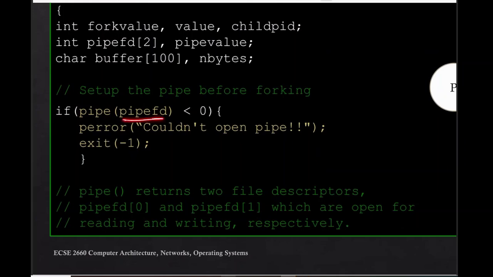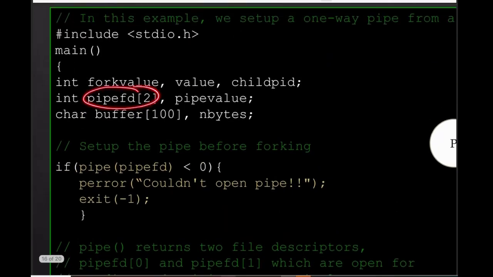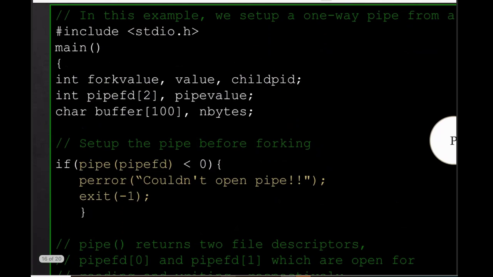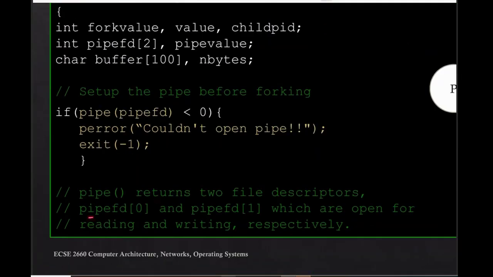And we are passing pipe FD, which we have initialized over here, an array of two elements. That will return pipe FD0 and pipe FD1, two file descriptors, one for reading, the other for writing to the same pipe buffer. Now, if that return value is less than 0, that essentially indicates that you were not able to open the pipe, and you exit out of that unsuccessfully, right? Terminate unsuccessfully.